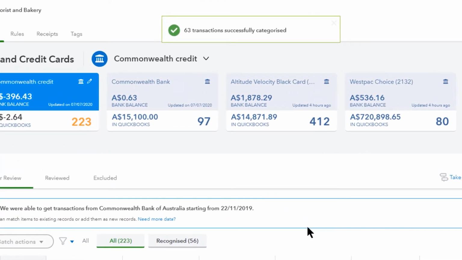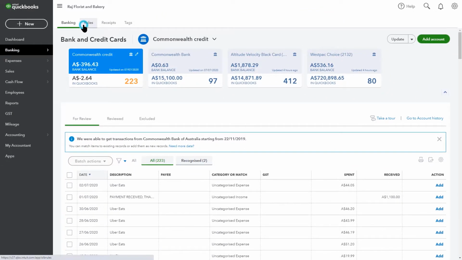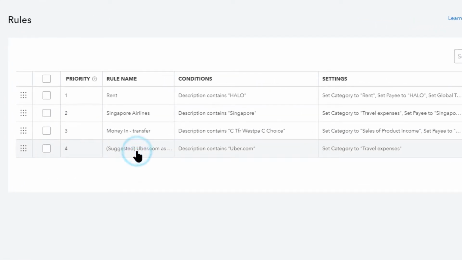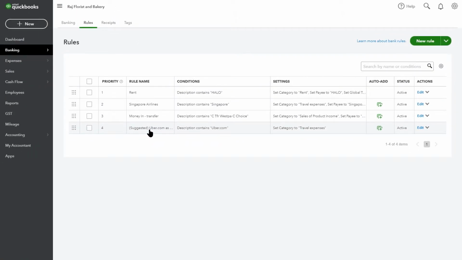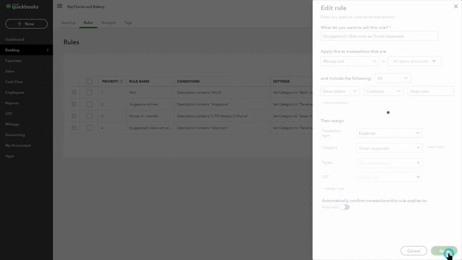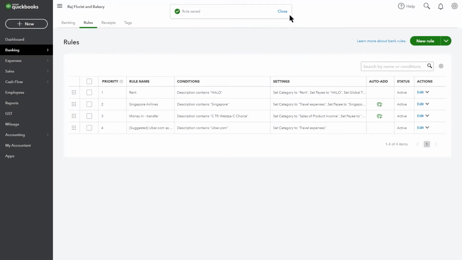And you can see that those transactions have now been moved to the Reviewed tab. And if we now go to the Rules tab, you can see that a rule has been created for Uber. The last thing I wanted to point out for banking, if you're not a fan of the suggested auto rule, there is an option to switch them off. And that's the new Rethink Banking initiative. More on this to come, so please stay tuned.